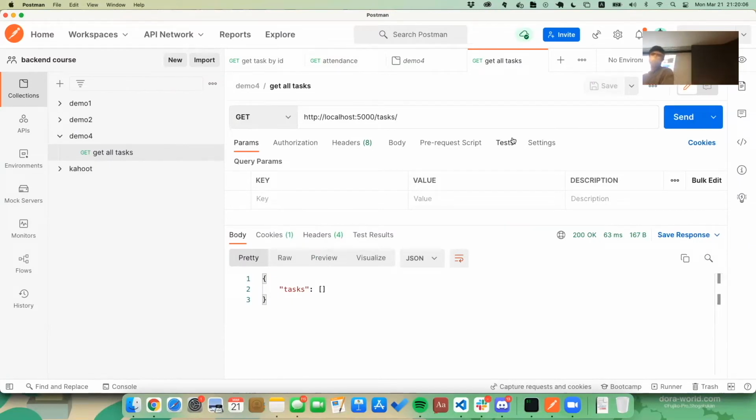Okay, so that's going to be it for demo. We're going to cover how to insert, how to update, delete, all that stuff next time. But so far, we've made 2 models, right? And we can query from them. So is everyone good so far? Do we have any questions before we move on to Kahoot?